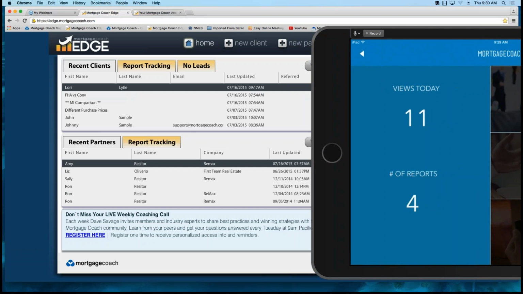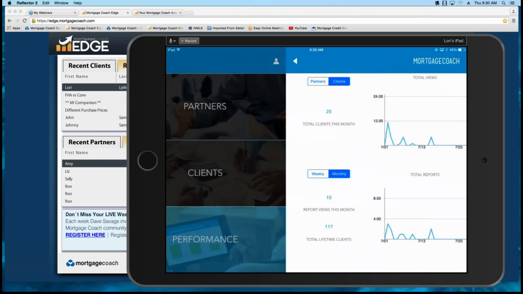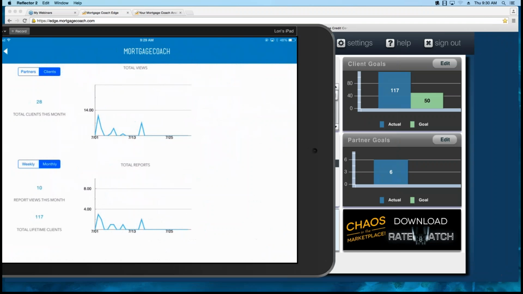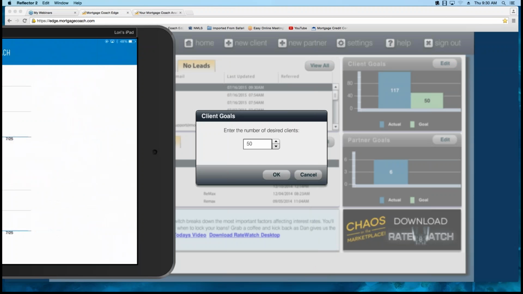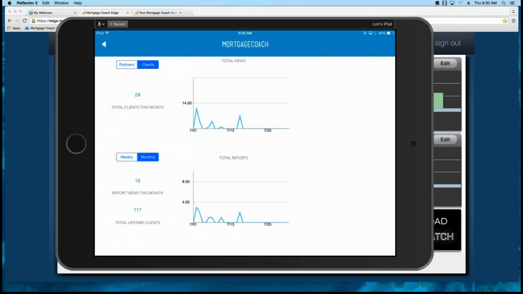So I'm going to my home screen, and let's bring on our mobile app. So let's all go ahead and click on performance. So I'm clicking on performance, and this is just showing my views for the month. So if you look on your desktop, it's pretty much using the goals over on this side. You can always set your goals by clicking on Edit on the desktop, and you can enter the desired presentations you want to create to see if you reach that goal.